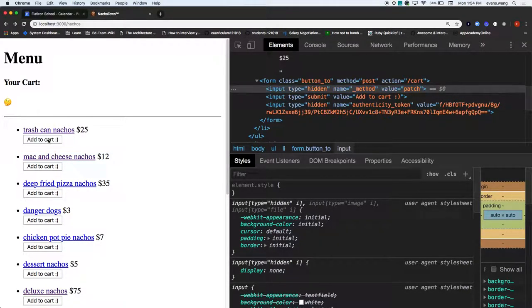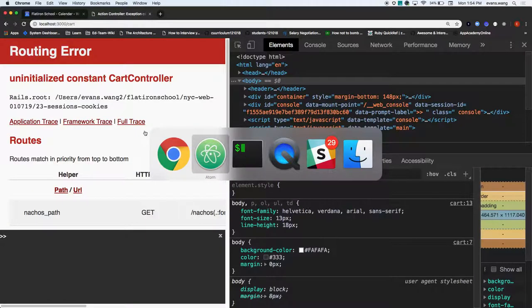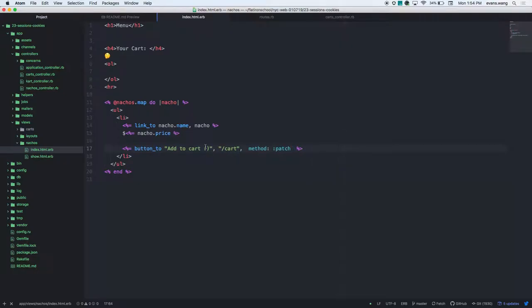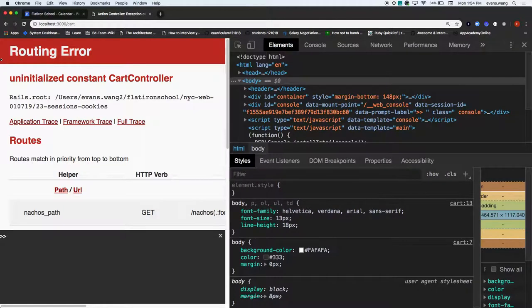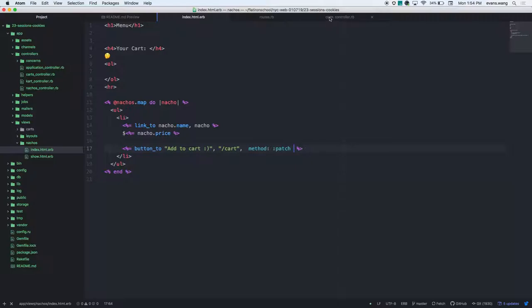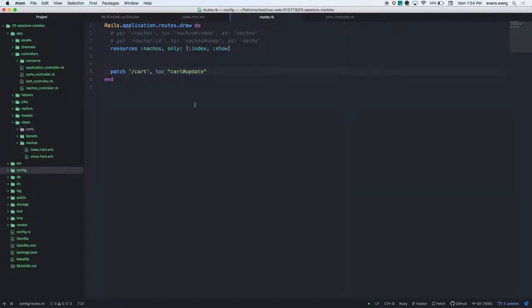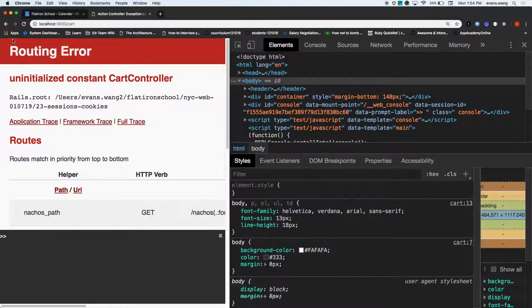So if I hit this, what should happen now? Absolutely, I'll hit the buy bug. What the? All right, cool. Talk to me about this error. It says uninitialized constant cart controller because in my routes, I'm going to cart. Should be going to carts. Cool. Great.